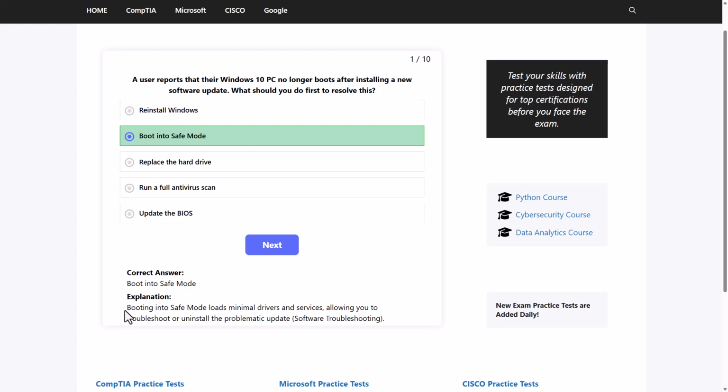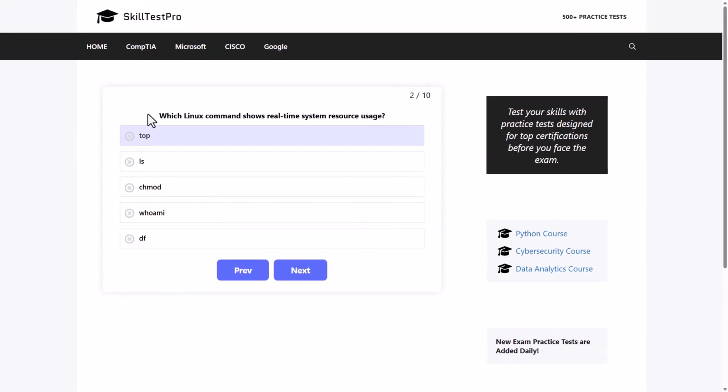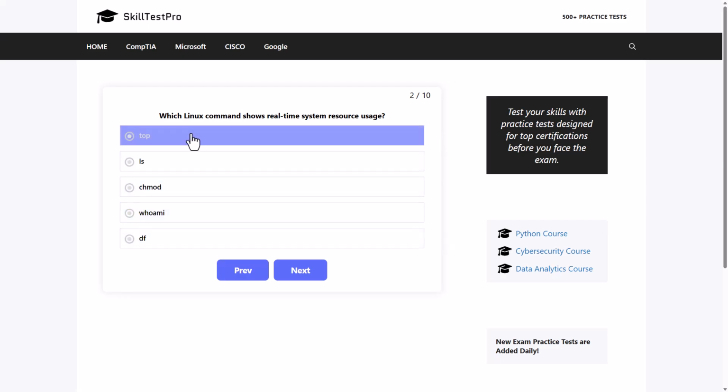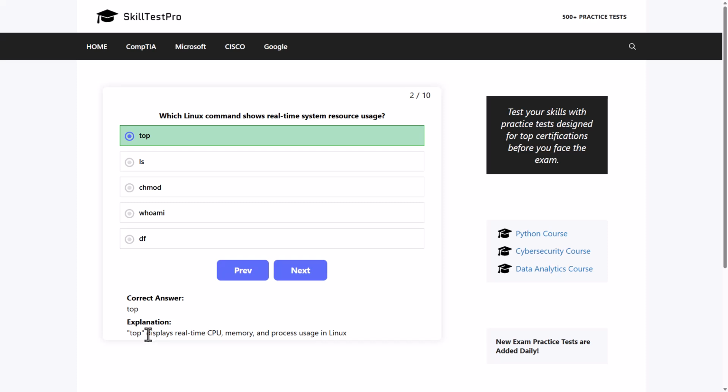Here is the explanation. Booting into safe mode loads minimal drivers and services, allowing you to troubleshoot or uninstall the problematic update. Software troubleshooting. And next question. Which Linux command shows real-time system resource usage? top, ls, chmod, whoami, or df? Which one is the correct answer here? And the correct answer here is the command top, as top displays real-time CPU, memory, and process usage in Linux.